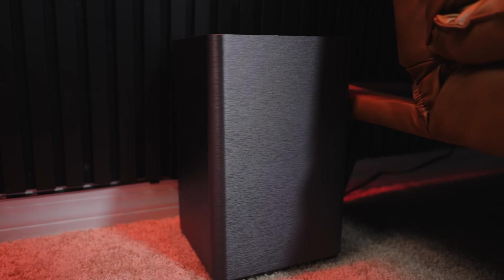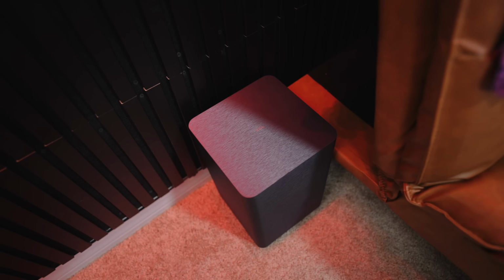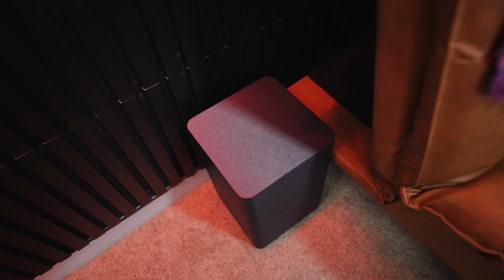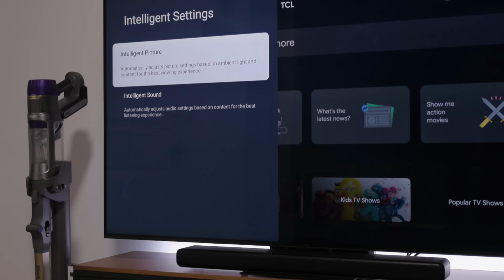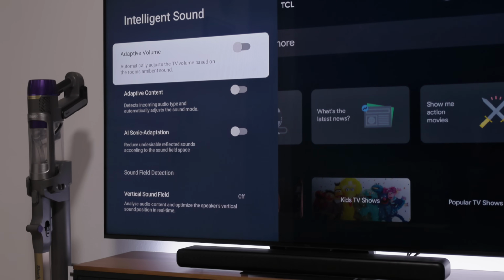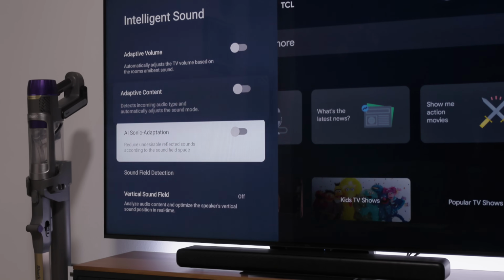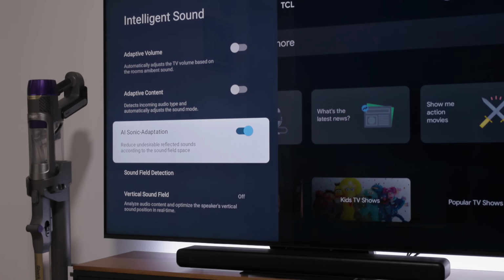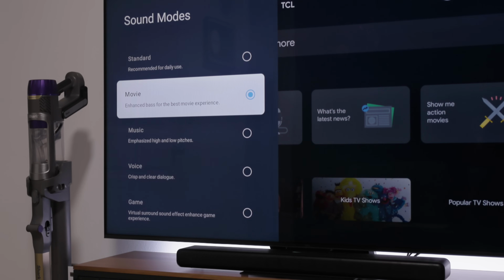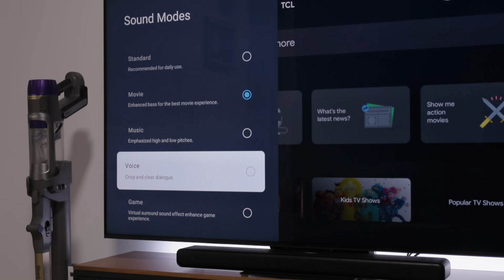minus the power cable. I place mine next to my sofa and sometimes even under it for a more immersive bass experience, and it works pretty good. The soundbar supports things like AI sonic room calibration, which automatically adjusts the sound settings to suit your room's acoustics. There's six different EQ settings, including standard, movie, music, voice, game, and sports.